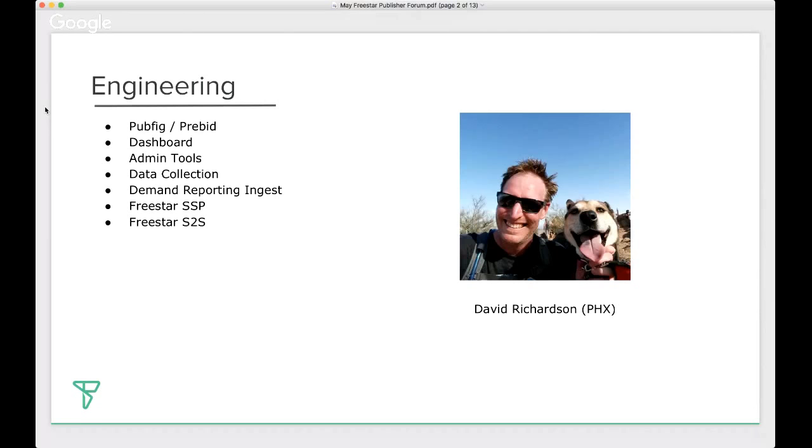We also do a bunch of data collection that goes off to the data team so that they can come back with all sorts of interesting reports, data and insights into how our network is performing, how your sites are performing, and how we can tune them to work better. We do demand reporting ingest. What that means is all of the SSPs and DSPs that we work with, we get reporting from them, and we have to ingest that and report it back to the dashboards to make sure that we have accurate numbers.